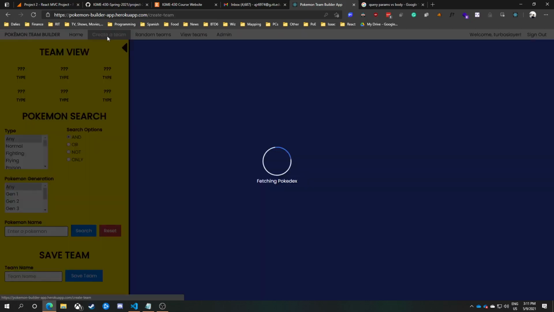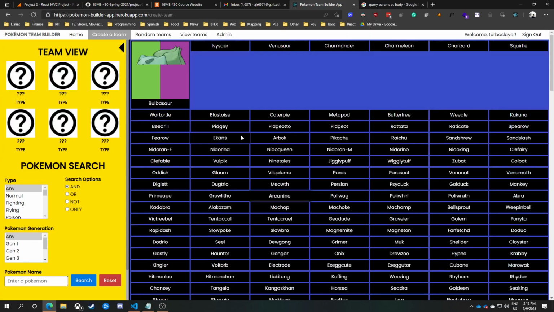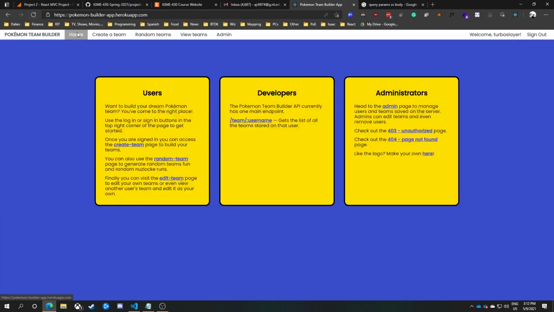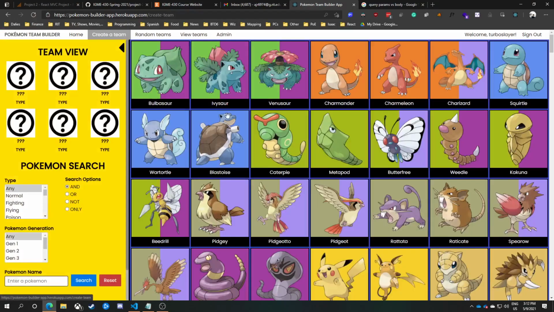So if we go to create team, this is one of the main pages of the app. It fetches all the data from the server and has a little loading spinner to indicate that. And you'll notice in the future, when you access that page again, it only loads for a second because it saves it into session storage.